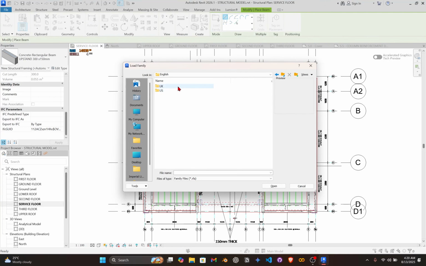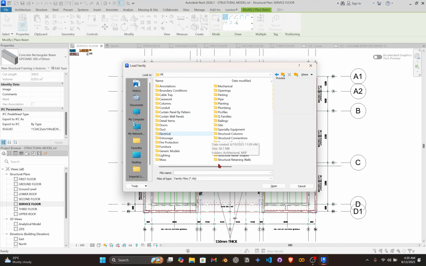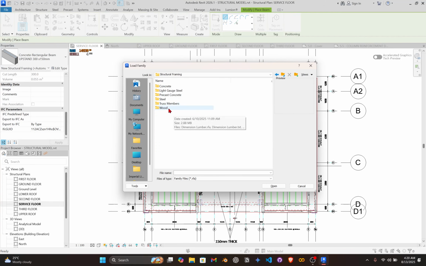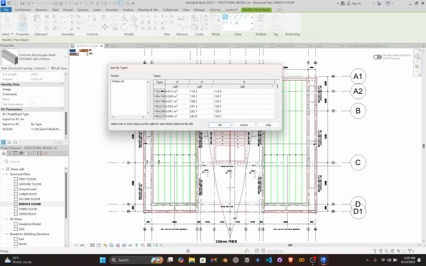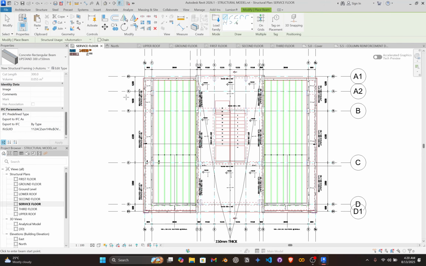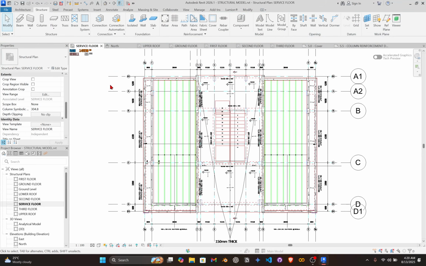select English, select UK, and look for structural framing. So I see it over here. Go to structural framing, then you go to wood, and you select the timber family. So this timber one, this very one. Click on open, and you can choose any of the dimensions. We're not going to be using these exact dimensions anyway. You can choose this one, click on OK, like that, and it's been imported.